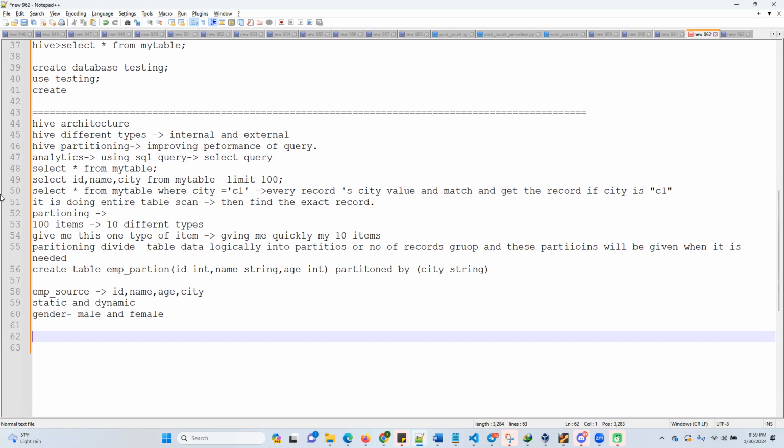If every value is unique, there is no use of partition there, right? I will not create the partition on the ID column. I will not create the partition on the name column, and the age column I will not do. For the age column there is a chance if I have to do analytics on the age. But generally our criteria are the city, countries. Okay, those are the main criteria, right?